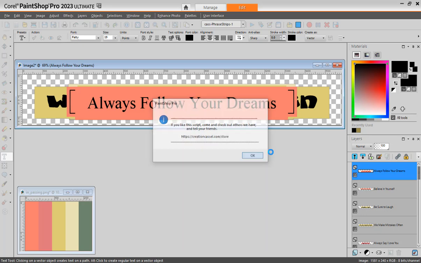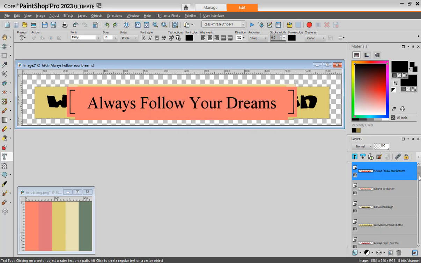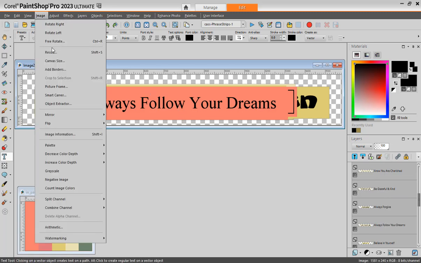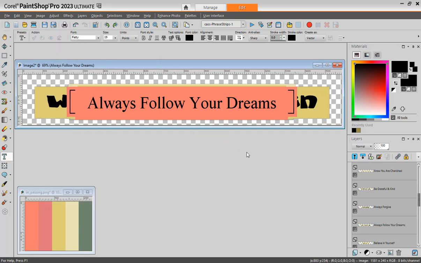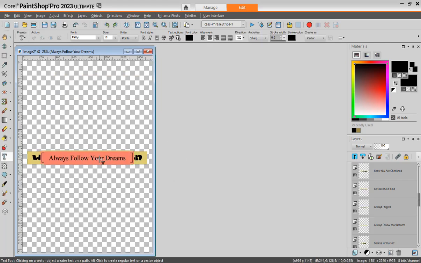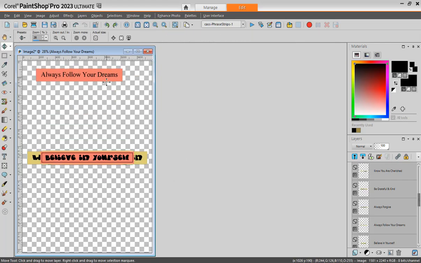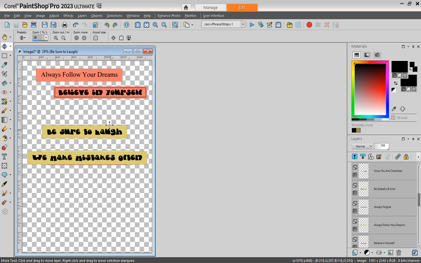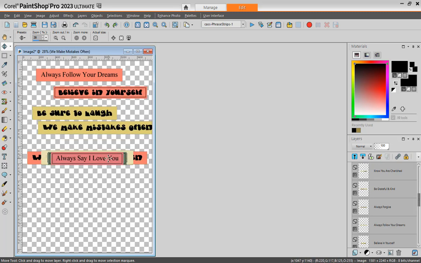And now you're done. And you can see that all the strips are on separate layers, and each layer is named with the phrase it has. If you want to see more, you can change the canvas size. Let's put 2000 pixels in height, and we can see all the strips that were created in just a few minutes.